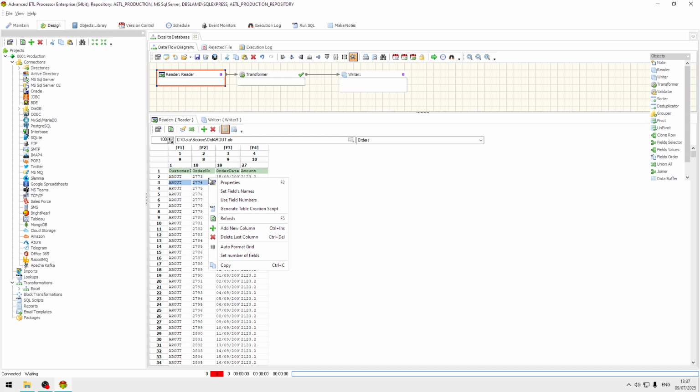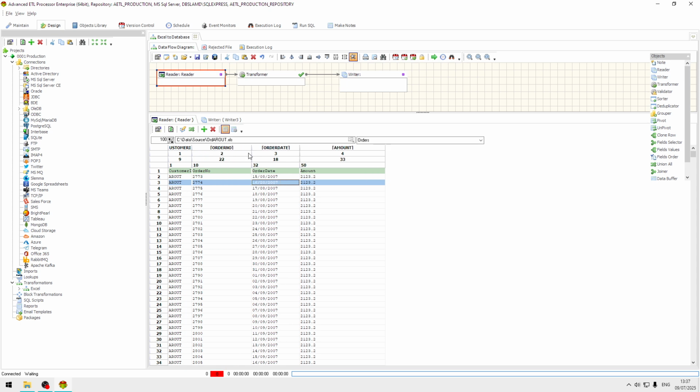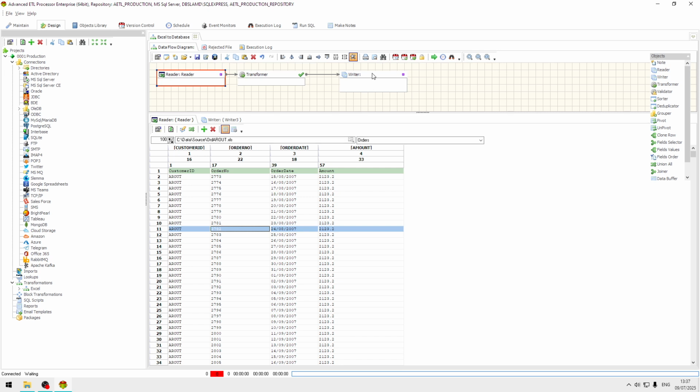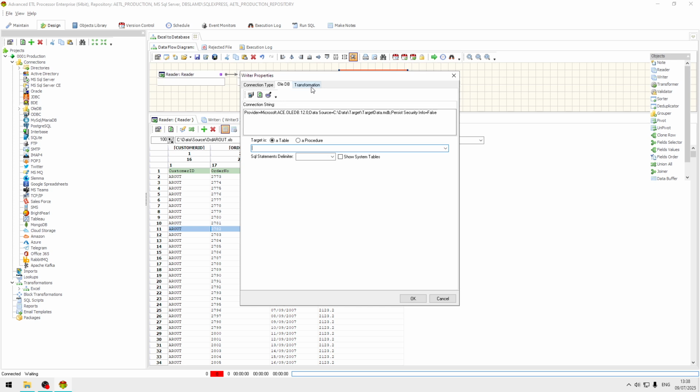So let's set the field names. And we'll take them from the row number 1. Now let's set writer connection properties. So we just set that our data target type is OLEDB. And connection name is MS Access. And we need to set the table. So we'll be loading data into orders table.